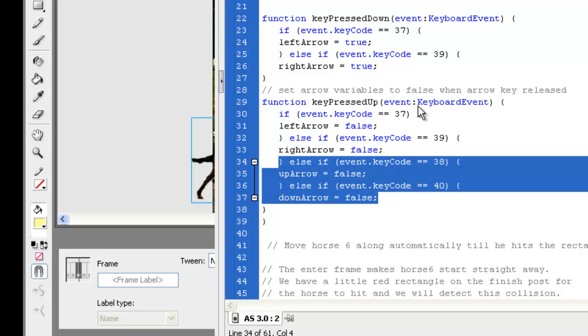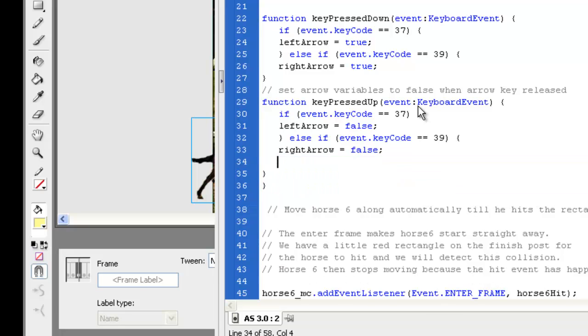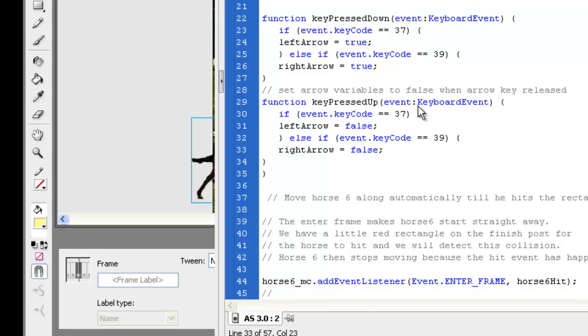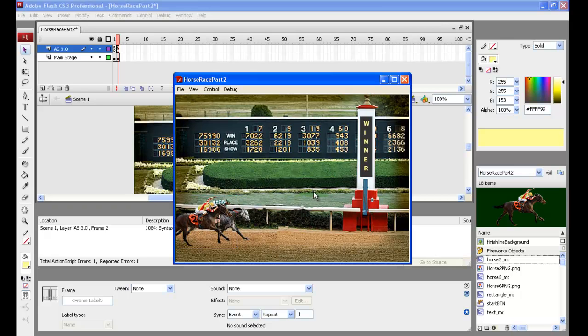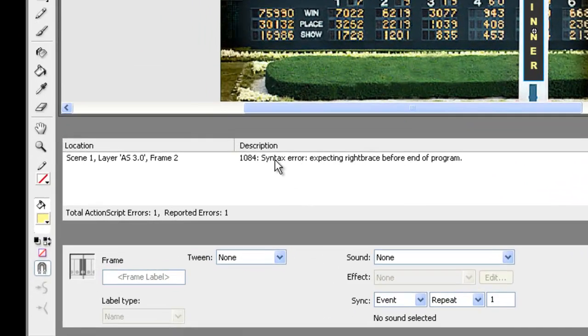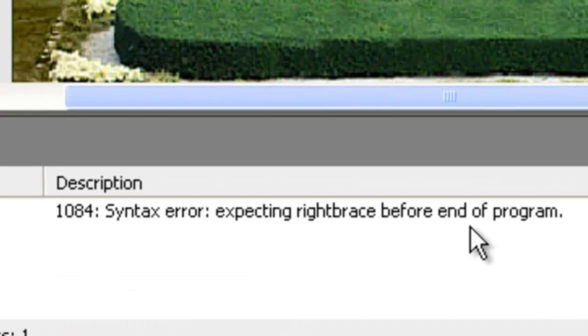Okay, so again, make sure we've got the right brackets, and I think we might be missing a bracket. We'll soon find out here. Let's just control enter to test that. Yes, we have a problem. And see, this is a typical error, expecting right brace before end of program, right?